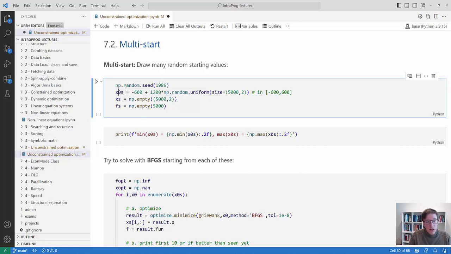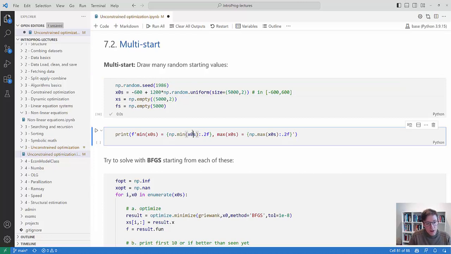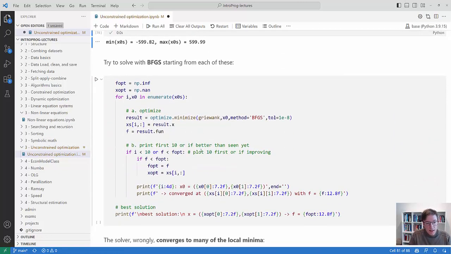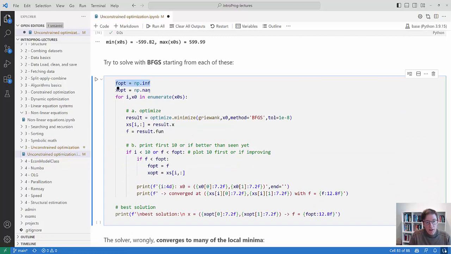So here I'm just drawing my x0s, my initial guesses, and this will be a random uniform number, so it will be from minus 600 to plus 600. And then I will create some space for remembering which x's and function values I end up with. And just to check that the minimum and the maximum value that I'm using here is very close to minus 600 and plus 600. Then I say, what is the optimum function value I've seen? What's the optimum x I've seen? I don't know yet to begin with, but I loop through all my initial values.